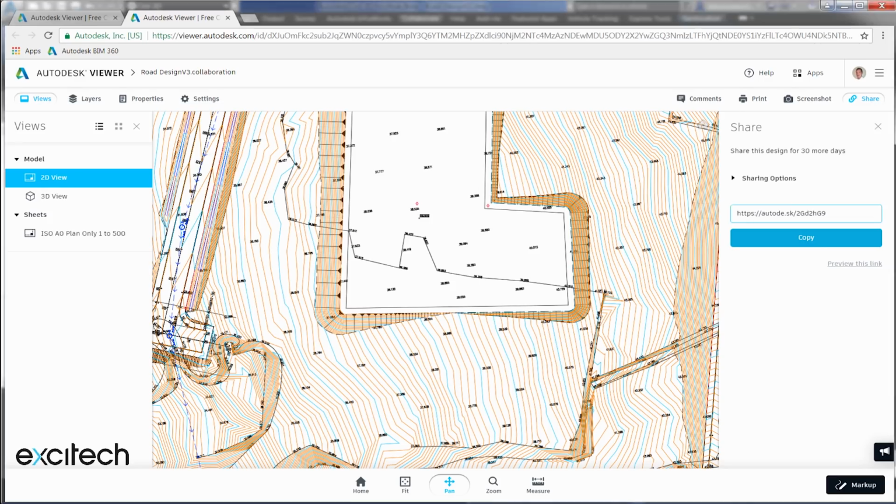I think this is a great tool, particularly for doing markup and review from your Civil 3D model without having to subscribe to any additional tools.